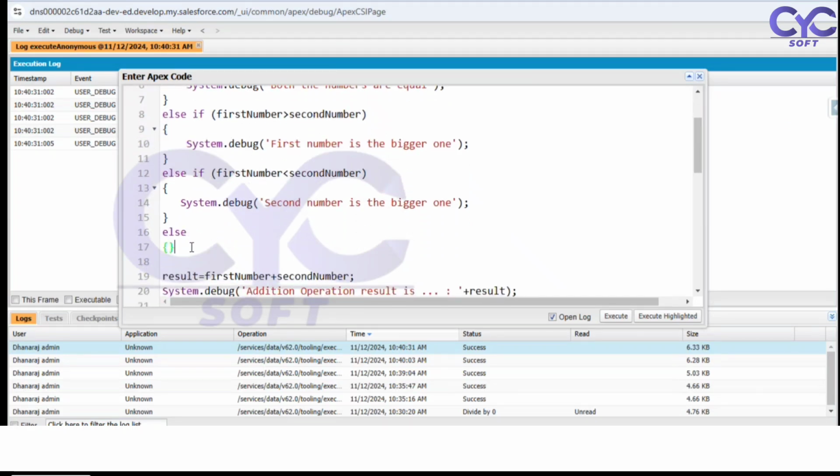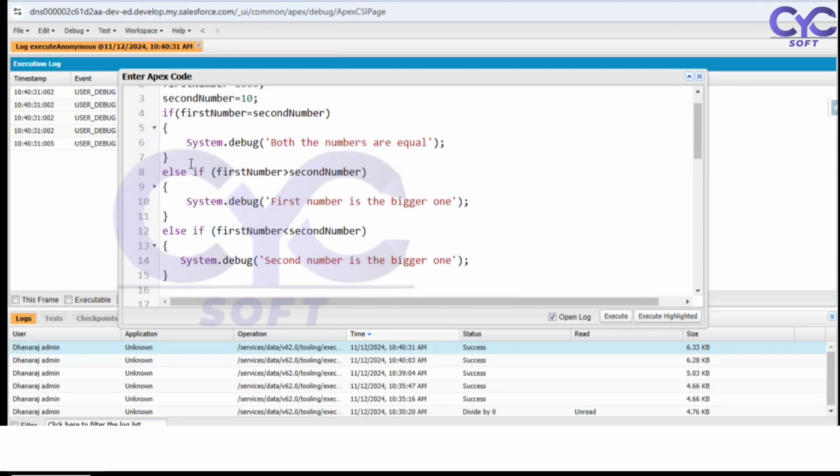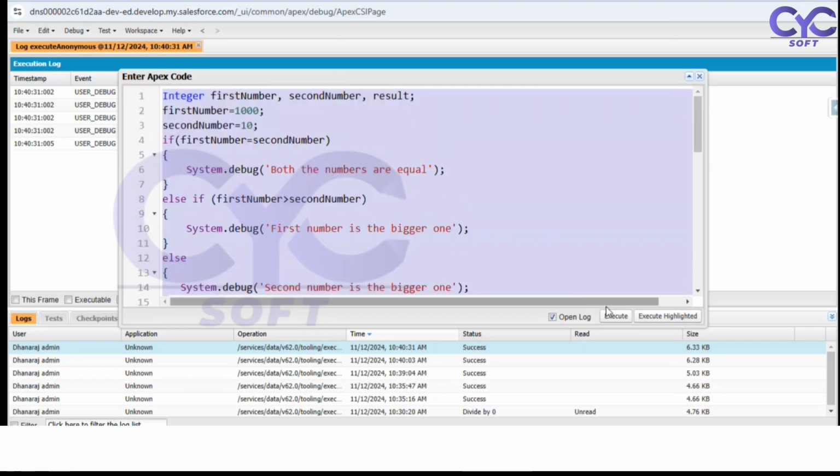You can do one thing here. Instead of this multiple condition, one multiple condition is if, else if, and here I am going to write the final block of statement. Else, remove this simply. Else, second number is the bigger one, I am going to write. If this condition is true, then it will print this. If the second condition is true, then it will print this. If none of the conditions are true, then it will print this. Okay, execute it. Let's see what it is going to print. Integer first number.